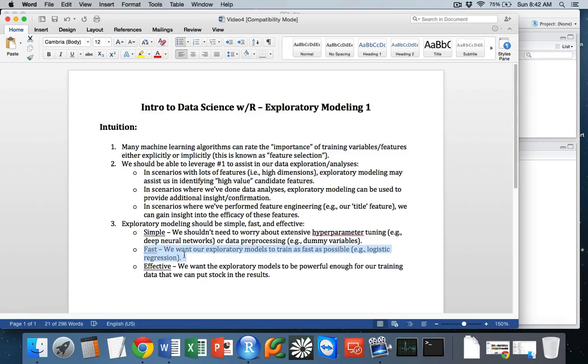Very intuitively, we want our exploratory modeling to be fast. We want to pick algorithms that train as fast as possible. For example, logistic regression is a classification algorithm that you could use for the Titanic competition, and it trains, generally speaking, very, very fast. So that's a good benchmark to say, look, am I as fast as logistic regression? Great, that's pretty fast. And lastly, we want our models to be effective.